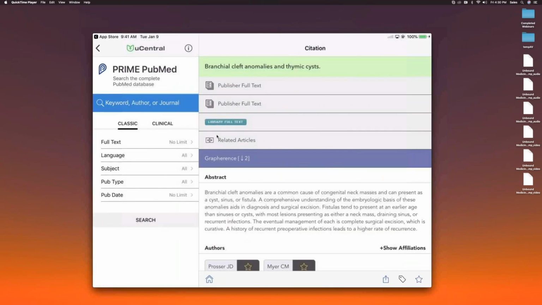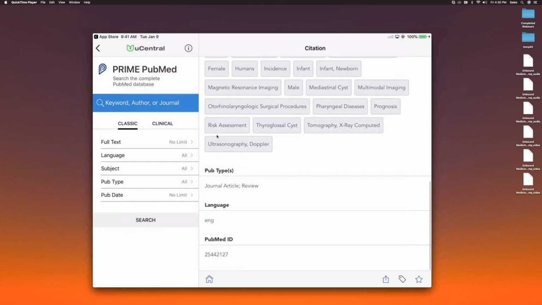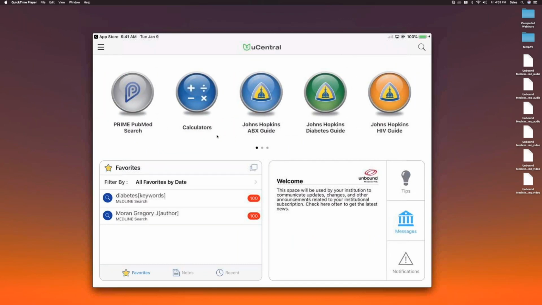Again, I have my library full text, my Grapherence, which is a smaller Grapherence, and I have the color letting me know which type of article this is. But if I go below and I see the publication type, I can see it's also a review. Our goal is to provide your users with content that they need, as well as the trusted references to help them know where the information is coming from, but also to easily assist with looking up information on the go.